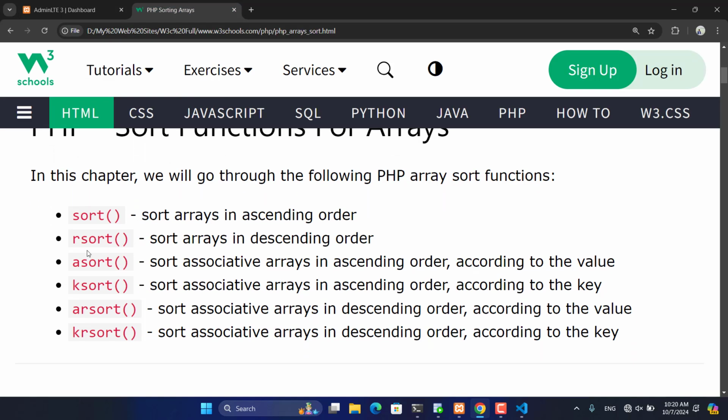We can sort, or rsort for descending order. We can asort for associative arrays in ascending order according to the value, not the key. asort sorts associative arrays according to value, not the key. But ksort sorts associative arrays according to their key, not the values. And arsort and krsort sort associative arrays in descending order according to value and key. Just remove the a and k, then we have sort. So how can we sort?